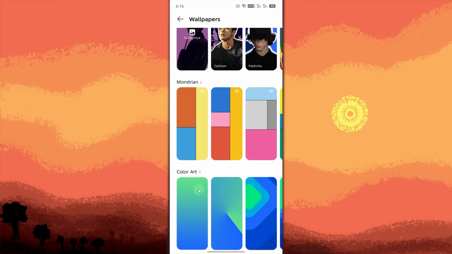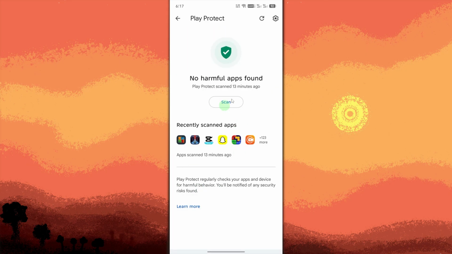Scan for malware. Use Google Play Protect or a trusted antivirus app.